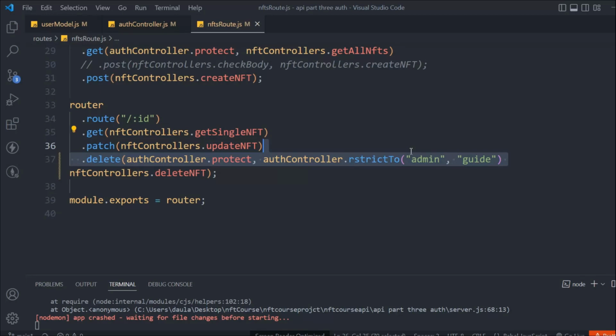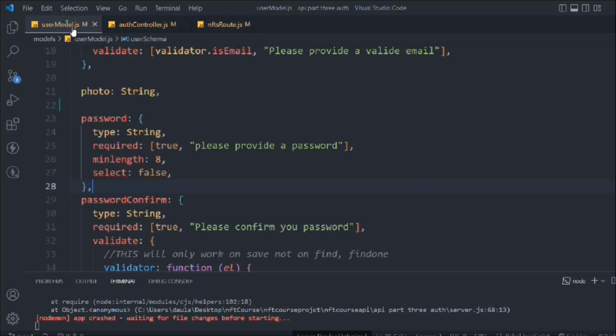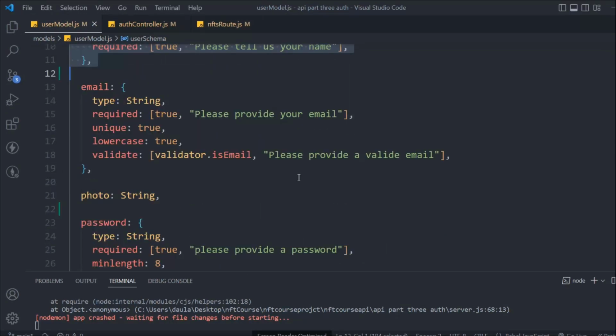Now before we start writing the entire functionality for restrictTo, we have to add this field in our user model, because we don't have any field to store what kind of user he or she is, whether a normal user, an admin, or a guide. So we have to make changes in our user model. Click on this user model, and here we have to build the changes. Right now you can see we have different fields: email, password, name, photo. So we have to build the role as well.